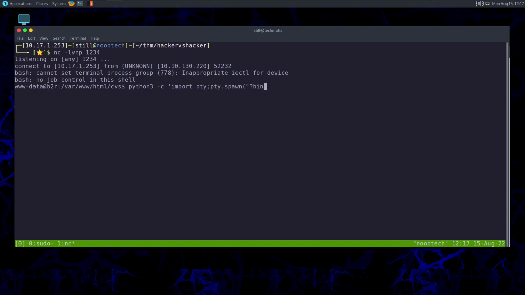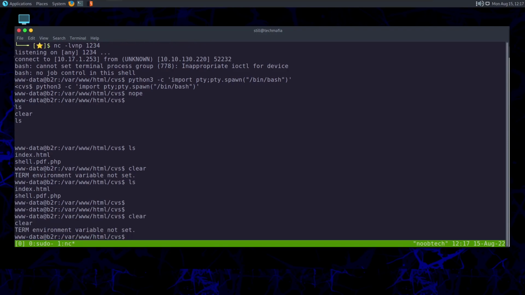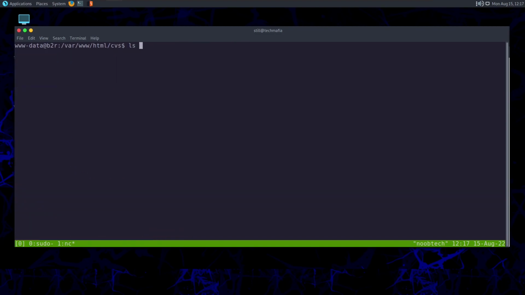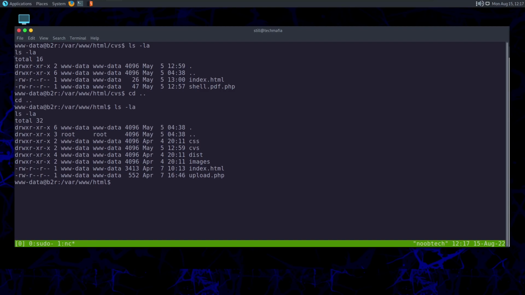Okay, so python3 -c import pty; pty.spawn bash. Okay, it says nope and just exits out. So looks like something's wrong here. We still have the access. Export TERM equals xterm. Clear. Okay. So let's go back and remember we saw a nope there, so that means something is executing.